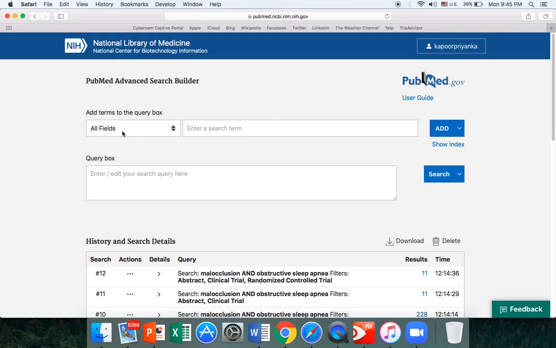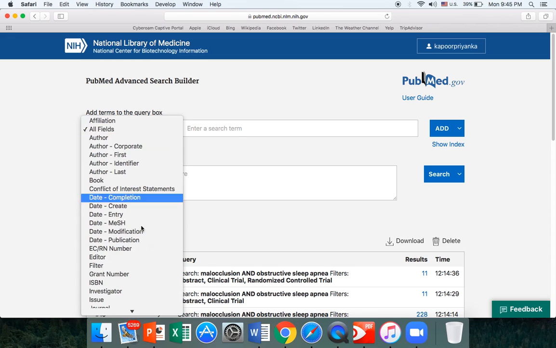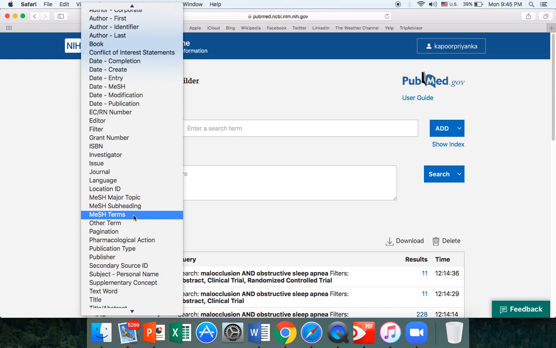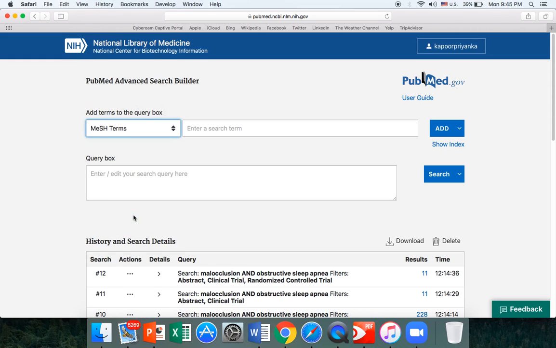But when you are searching in PubMed or Medline, you should use their terminology, which is medical subject headings, known as MeSH. So you click here, go down, and you're going to see these MeSH terms. So now I'm going to click. Why is it important? Because it searches through a concept.